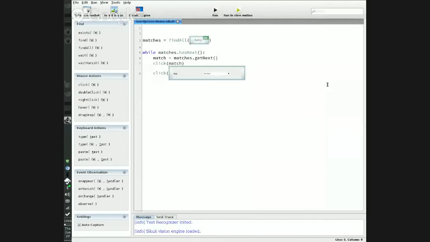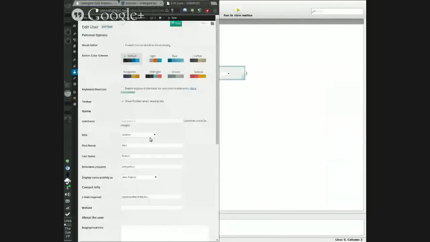And of course, when you click on a drop down, you're presented with a list. And then the next thing that I probably wanted to do is click on the thing that I want it to be. So I'm going to tell it to click on editor.